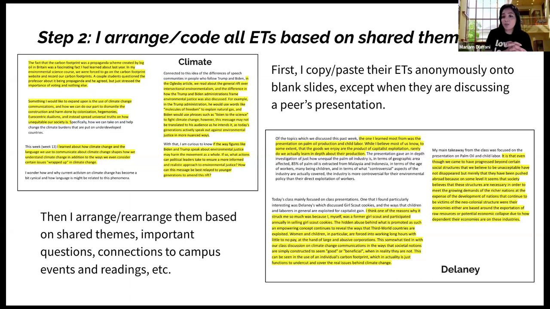On the bottom right, you'll see a number of exit tickets where students ask questions about Delaney's presentation about Girl Scout cookies. That also becomes an interesting way for students to see what their colleagues' takeaway is from the things that they presented. And I think it also gives a great confidence boost to students to see how their presentation led to learning in the class for others, and also developing those ideas further.